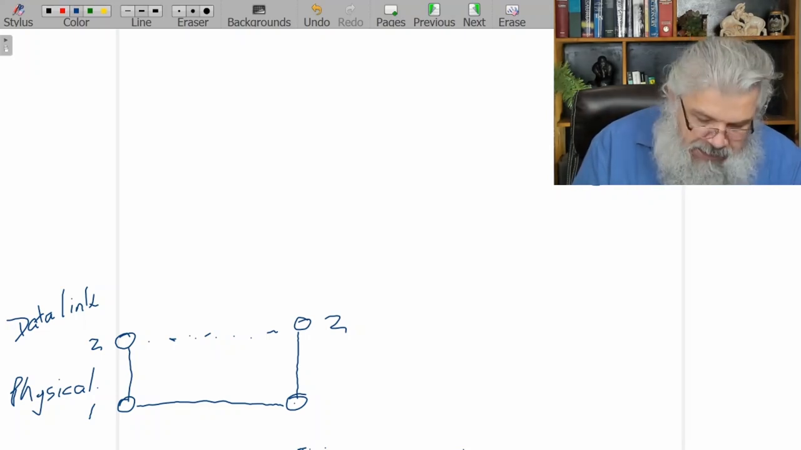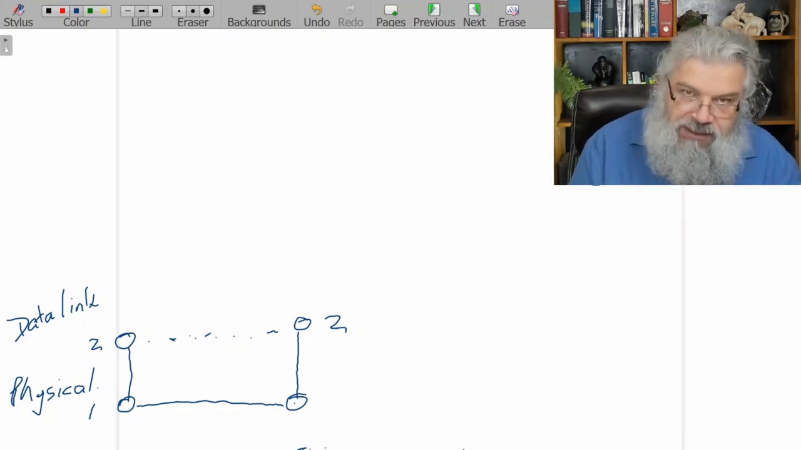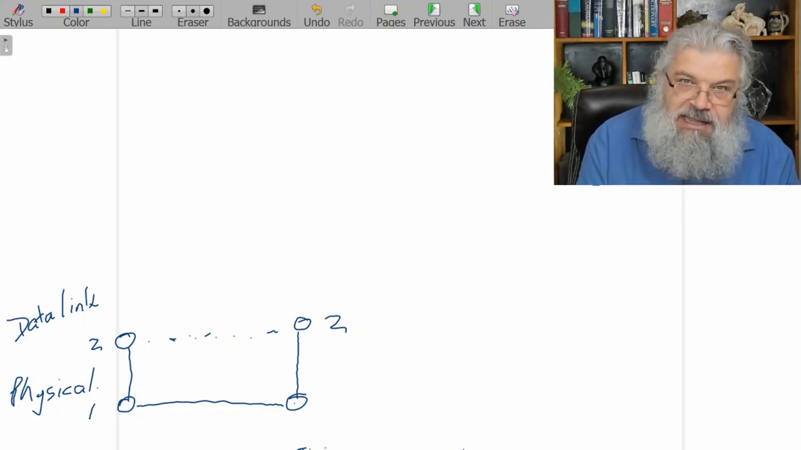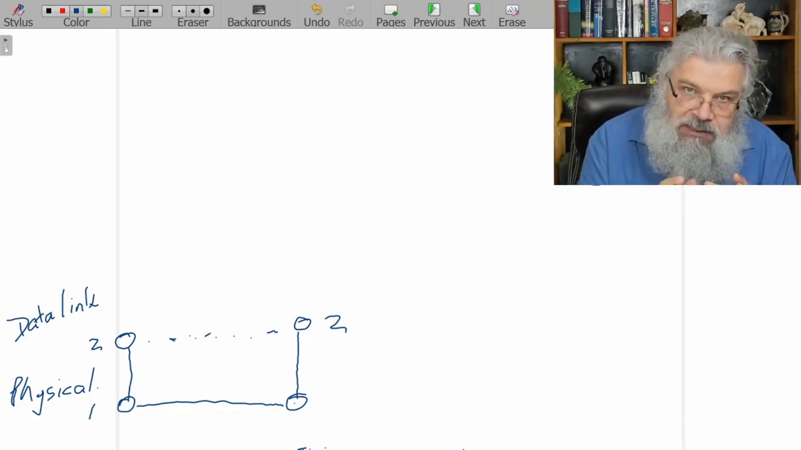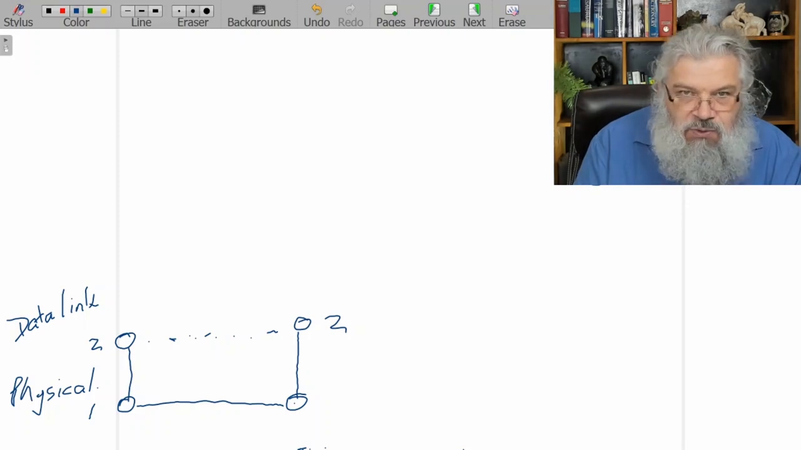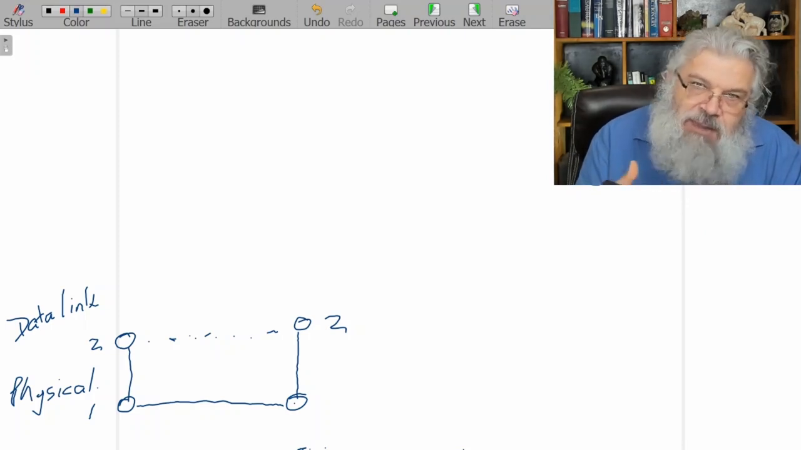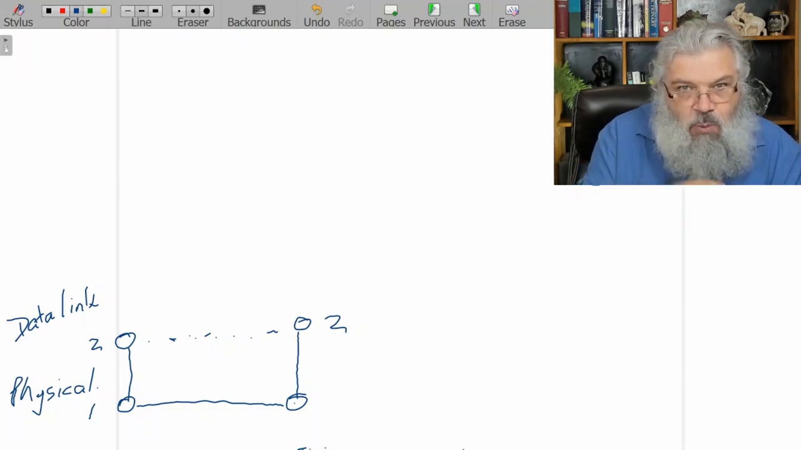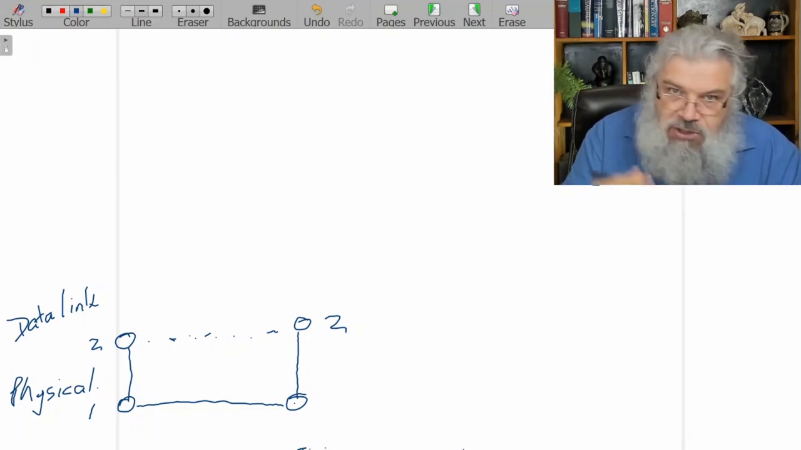Layer three is an interesting layer. What we've done thus far is we've enabled two machines that are directly connected to communicate. That's somewhat boring. What we need to achieve in the end is to be able to send a message right around the world without running cable right around the world. So we're going to send it from one machine to the next, to the next, to the next, to the next.